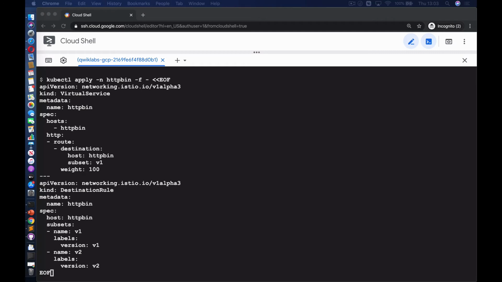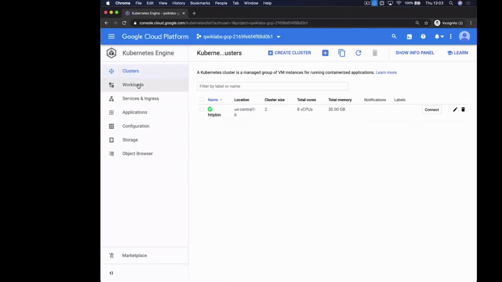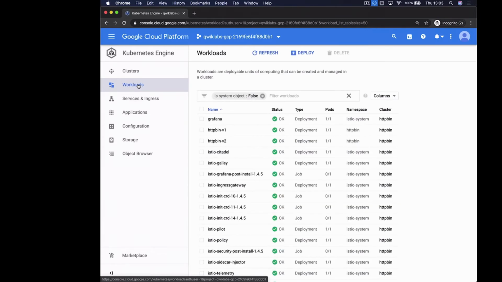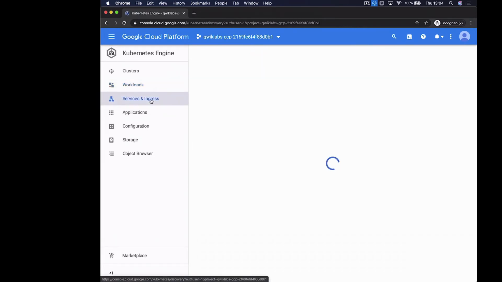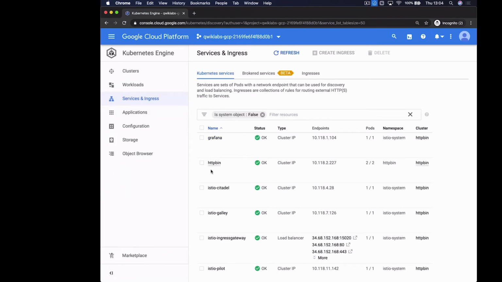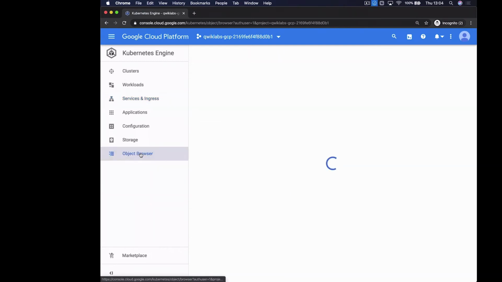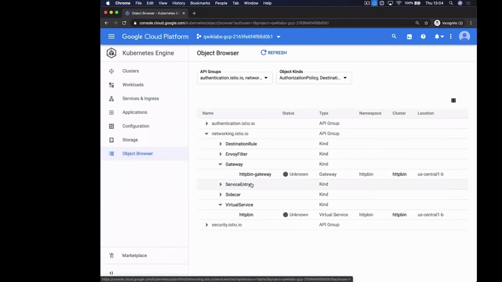Before we perform any further configuration, let's explore what we've just achieved on the Google Cloud Console. I'm going to navigate to Workloads. Under Workloads, you can see here the 2 versions of the HTTPBin application that were deployed into the HTTPBin namespace. Let's have a look at services. And here you can see the HTTPBin service also in the HTTPBin namespace. And in the object browser, we should be able to view the gateway as well as the virtual service that was configured. Let's return to our console.